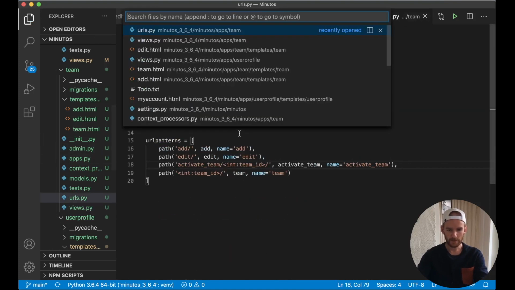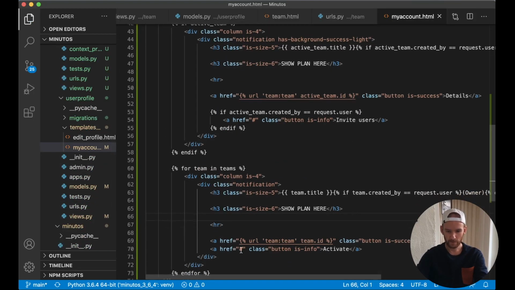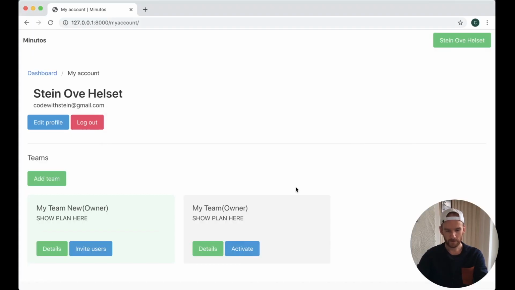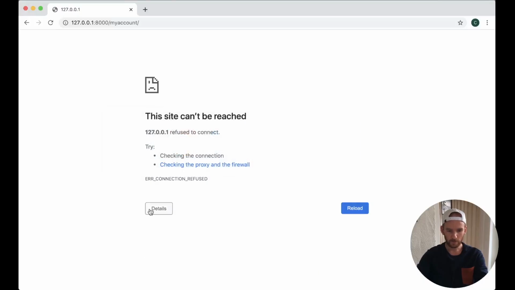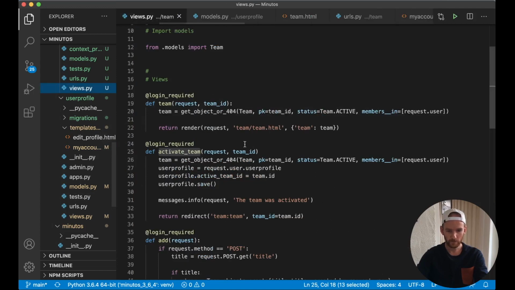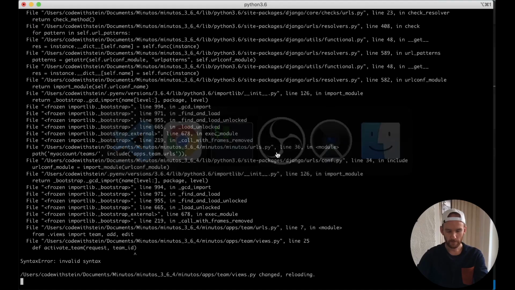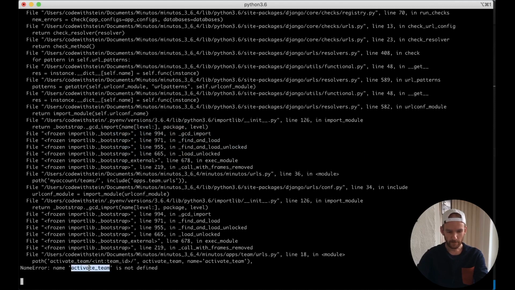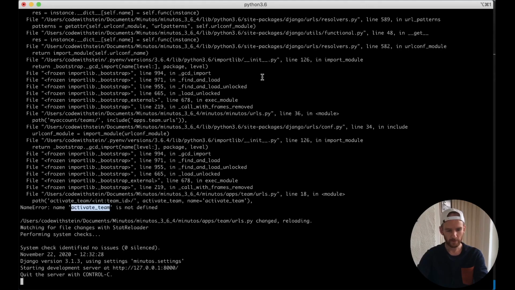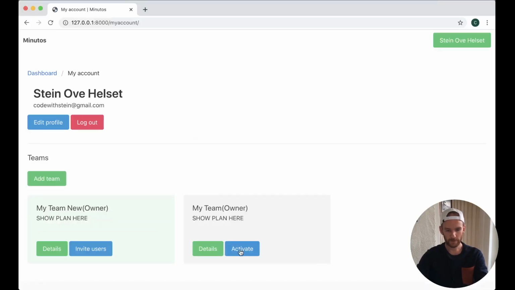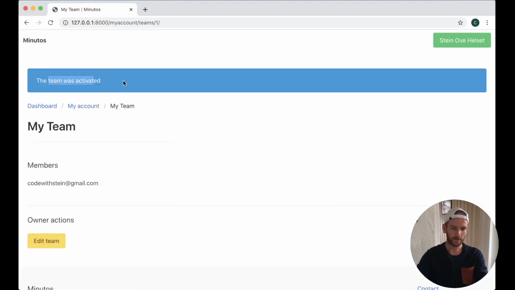And then the last step is to go to my account, and here we say URL team now colon activate team, team.id, and save. So if I now refresh, okay, good, error. Forgot to add a colon to the function, no, to the view. Active team is not defined. No, sorry, I forgot to import it. Sorry for all the mess. Refresh, and if I now click activate, the new team was activated.